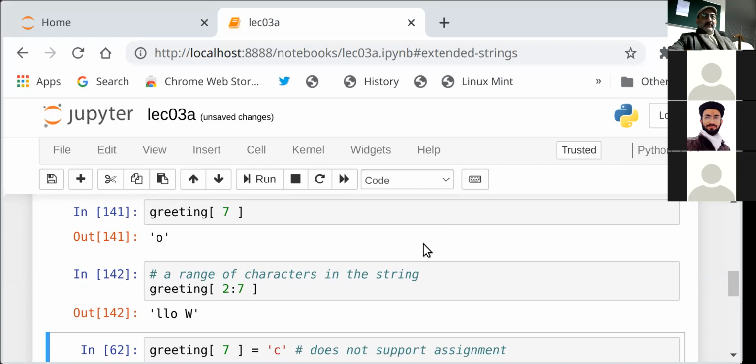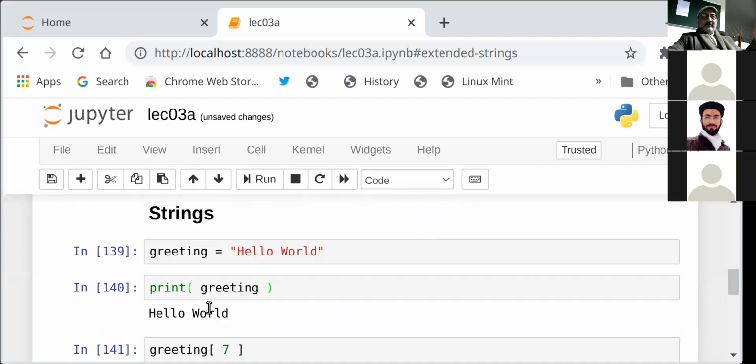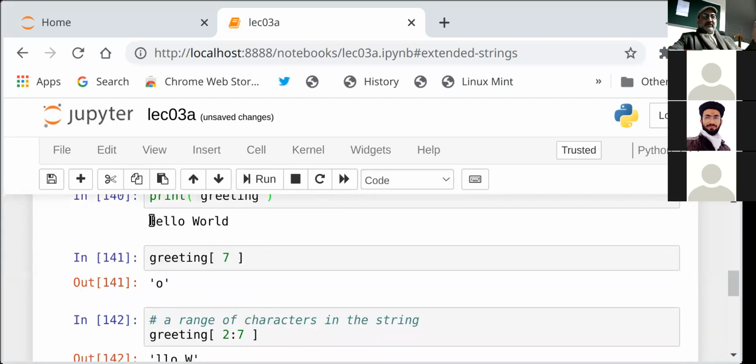Sir, it's printing numbers between 2 and 7. Right, but it's starting at character 2. Okay, remember, we're starting from 0. So 0, 1, 2. So it starts from L, right? 3, 4, 5 is the space. 6, 7 is the O, but it's stopping at 6.